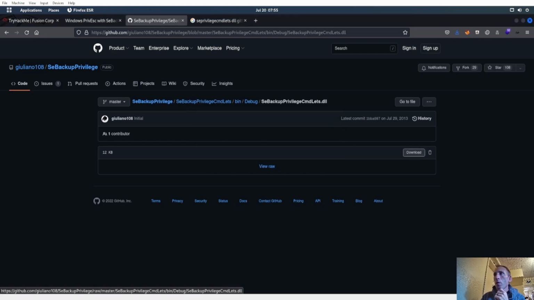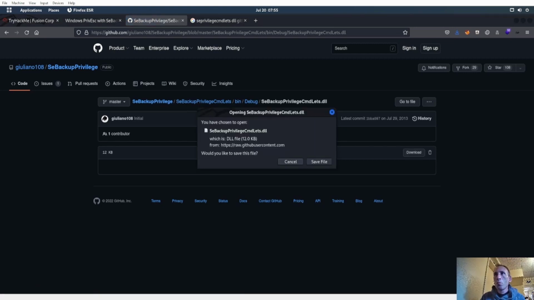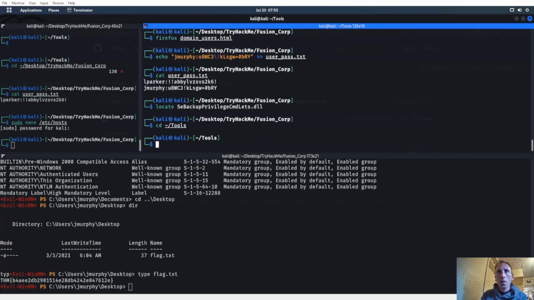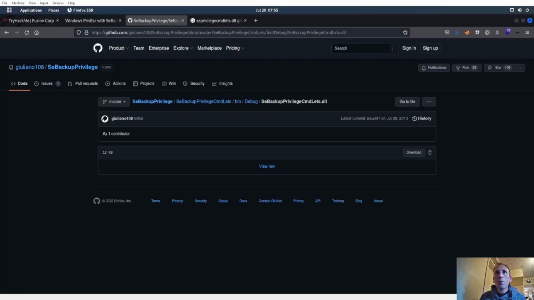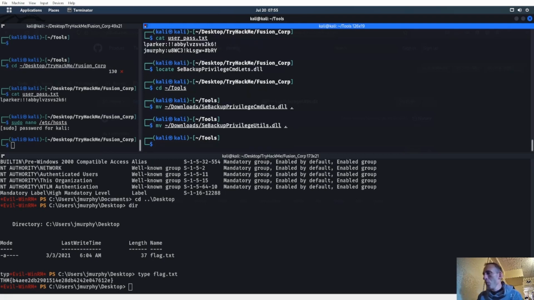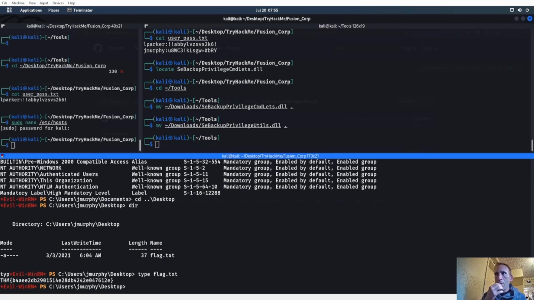I don't really want to do that, but okay. Yeah, we can just download it then. SeBackupPrivilegeCmdLets.dll. We'll go ahead and save that. Let's CD into tools, and we'll do a quick move from downloads, the cmdlets to right here. And then we'll do the same thing for SeBackupPrivilegeUtils.dll. This will be a new way. All right, cool. So we move both of those over into here. So now we should be able to do a wget and put both of those in there.